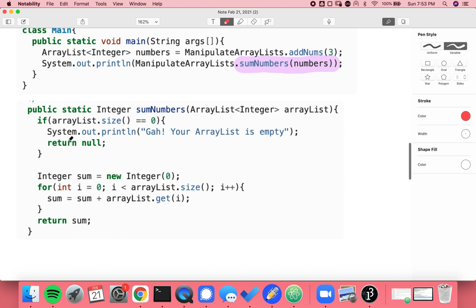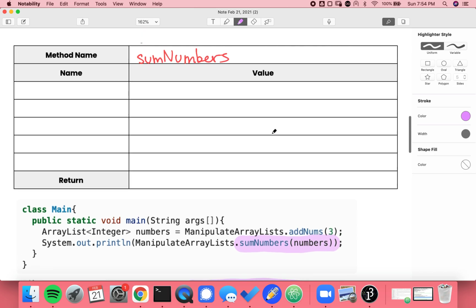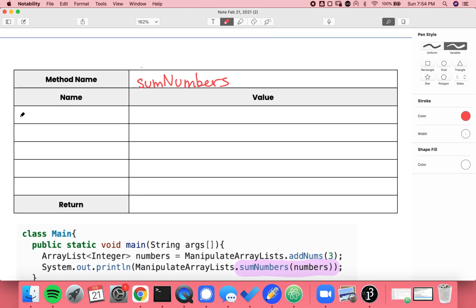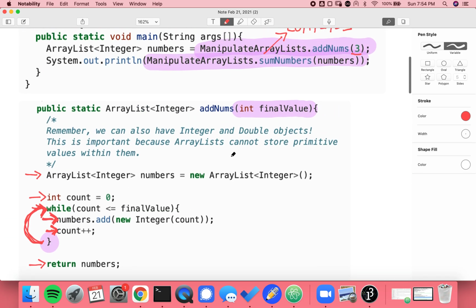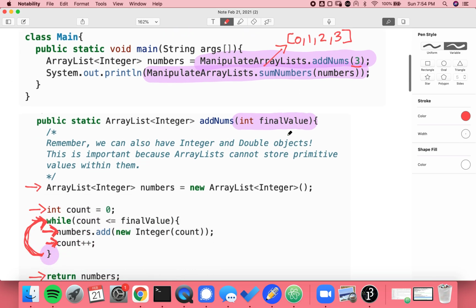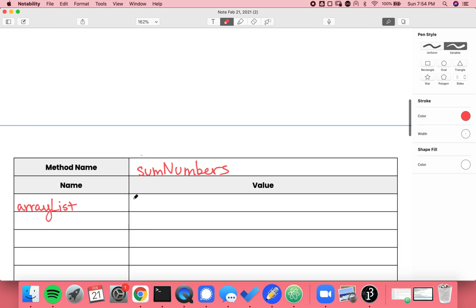We find the body and we look for parameters, if there are any. In this case, there's one. It's called array list. So we want to write that down in the name column. So what's the current value of array list? Well, that is passed into the function call numbers. What's numbers? Well, we saw that at the very beginning. It's an array list of these integers, 0, 1, 2, and 3. So we got to write that down.